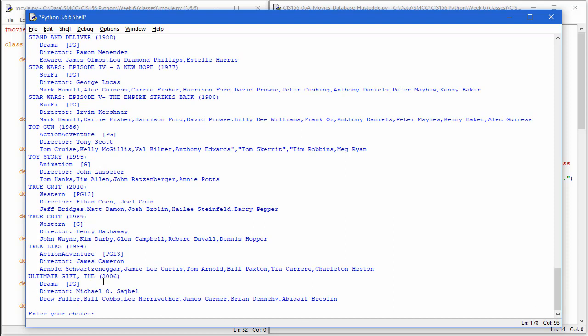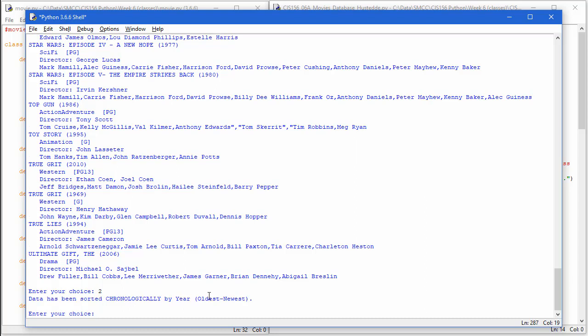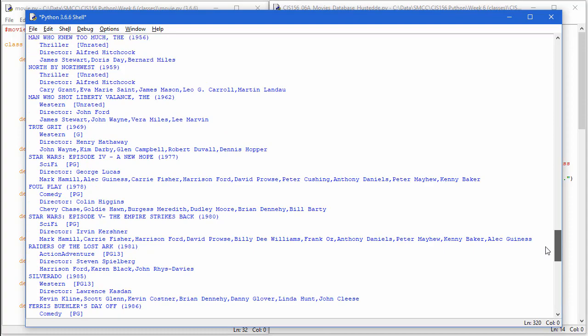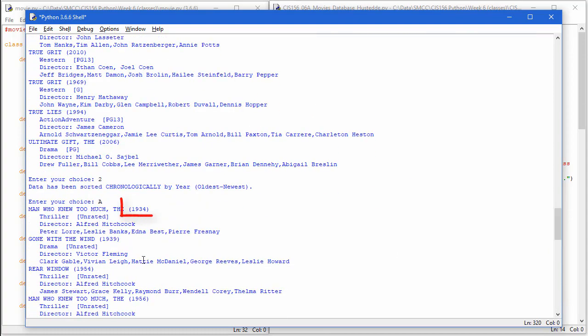I'm going to do choice 2, which is to list them chronologically. Now here I'm using a sort method that is part of a list, and it tells me that I've sorted the data chronologically. Now I'm going to list the data again. And now if we look at this, the bottom one is the most recent, 2015, 2011, 2010, 2010, and so forth. If we go up to the very top, the oldest movie in this list is The Man Who Knew Too Much from 1934.